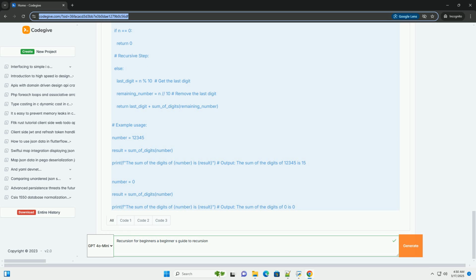10. Conclusion. Recursion is a fundamental concept in computer science that can be used to solve a wide range of problems. While it can be challenging to grasp at first, understanding the core principles and practicing with examples will help you master this powerful technique.